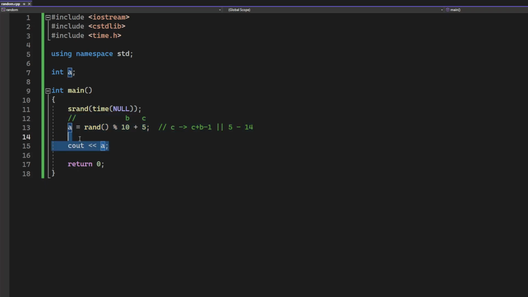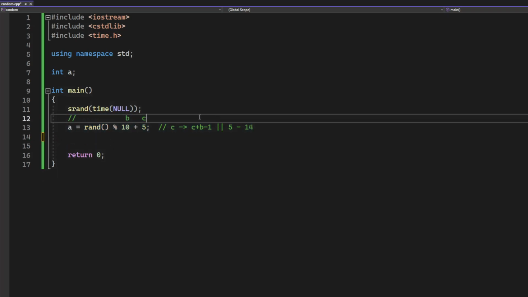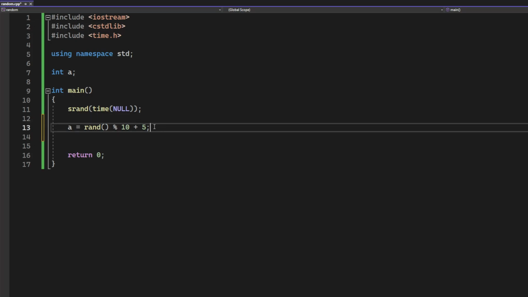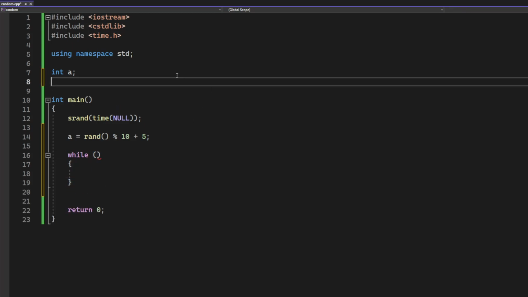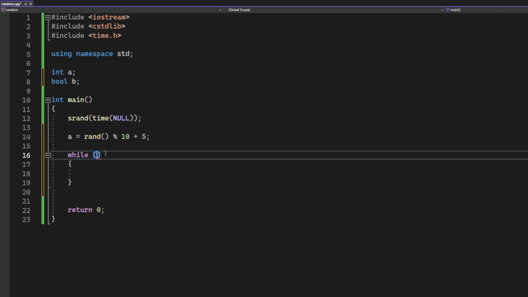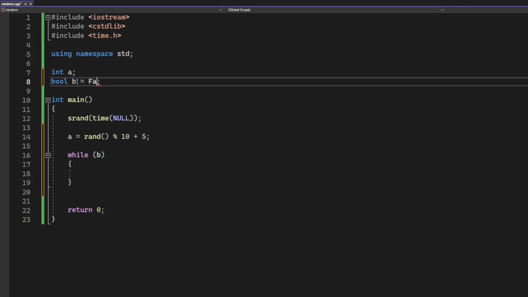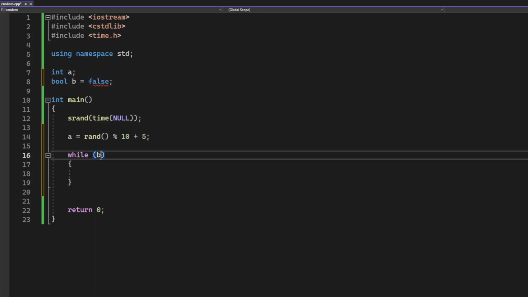So we will leave these two lines, and now let's create a while loop. And let's create some bool variable that will check if we guessed the number. So let's just say it will be B. And let's say that it will be false. If B is not equal to true, it will happen once more.